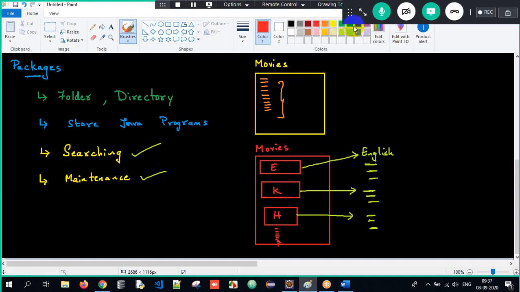If you try to store all the movies in a single folder, searching will become difficult and there is no maintenance here. But once you create a folder called movies, and inside it subfolders English, Kannada, Hindi, Tamil, Telugu, and so on, and when you create further subfolders like horror movies, thriller, comedy, it becomes very easy. Which type of movie do you want? That way it becomes very easy.